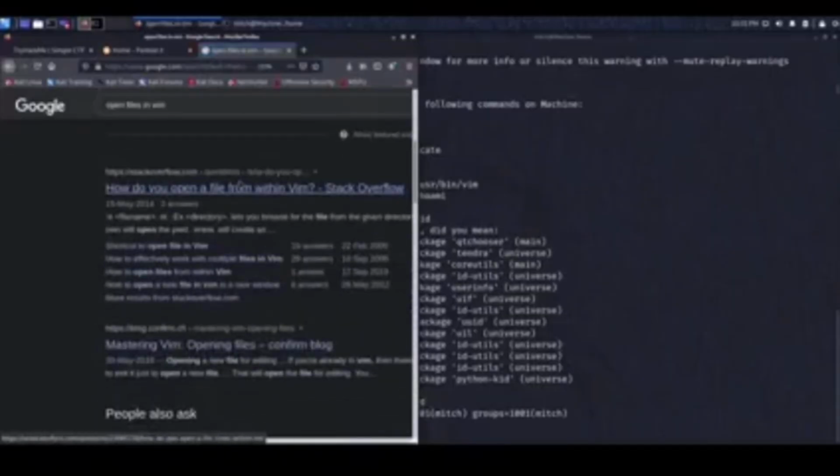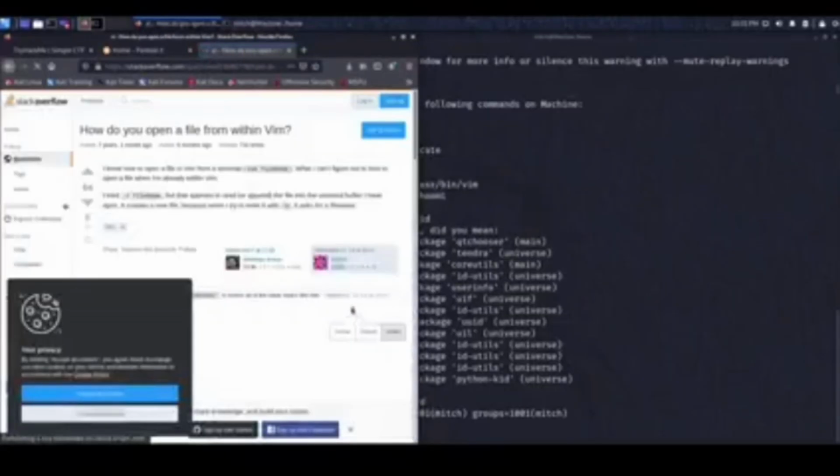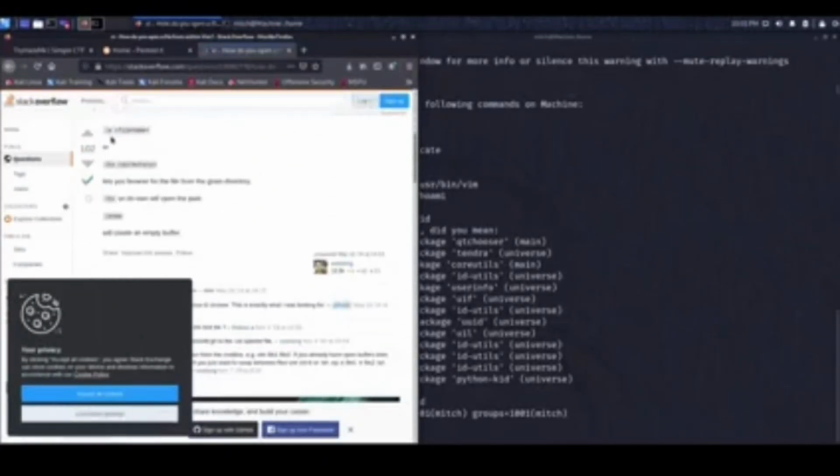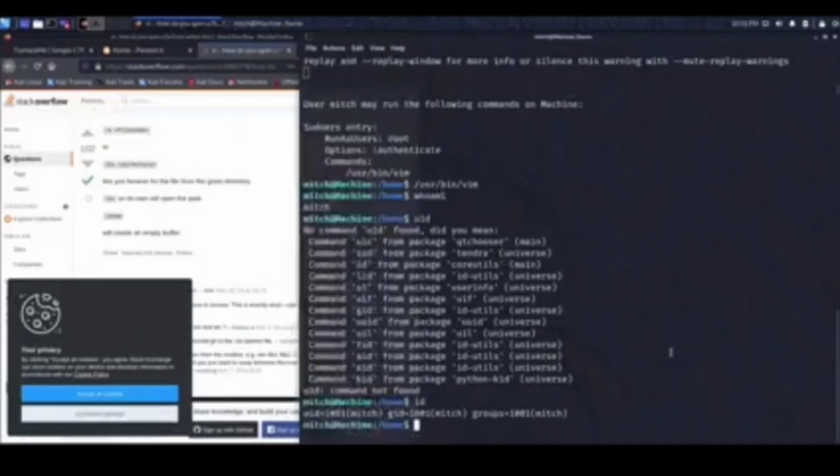So let's see, how can you open a file within Vim? We can read about it right here. And it says to use -E and then the file name. So let's try doing that.